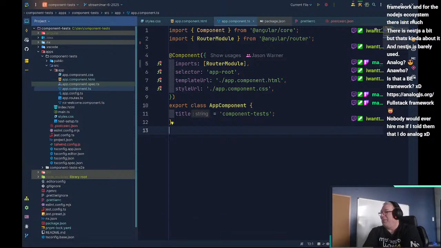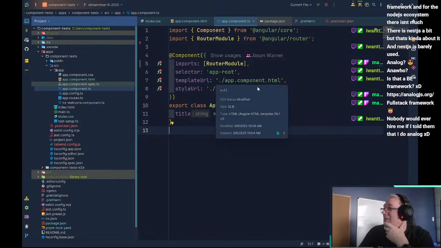Full stack framework. Nobody would ever hire me if I told them that I do analog. Analog is pretty cool. I miss this whole discussion. And Nest.js is barely used.